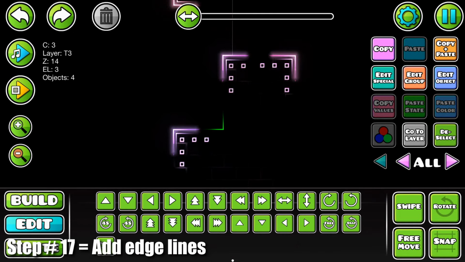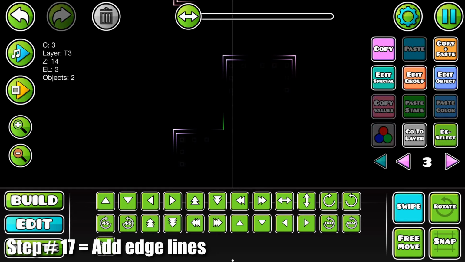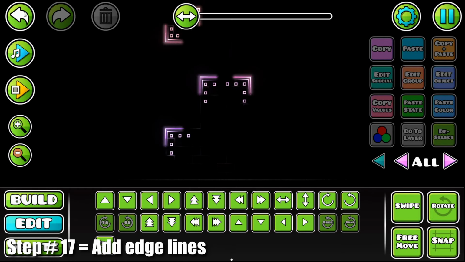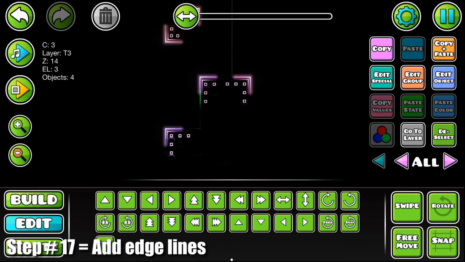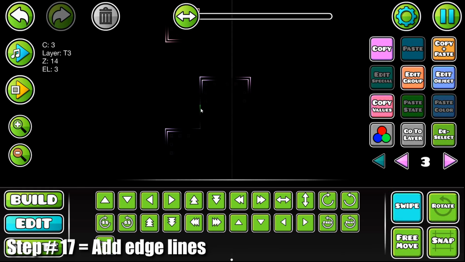Step 17. I think it's time for me to add edges to make sure that the level fits the description as much as possible. So that's what we're going to do. Copy this one. Make sure it's filled. Filling is like the best opportunity that we can do. Alright. Make sure it doesn't overlap as well.